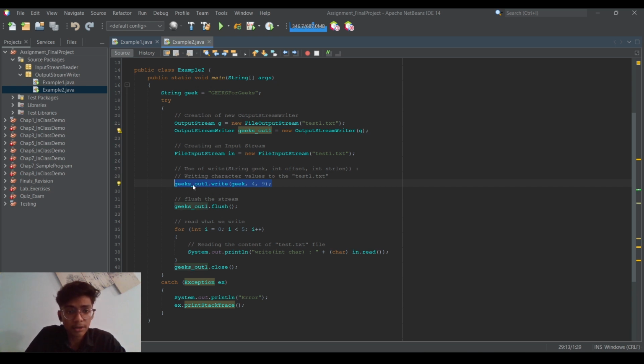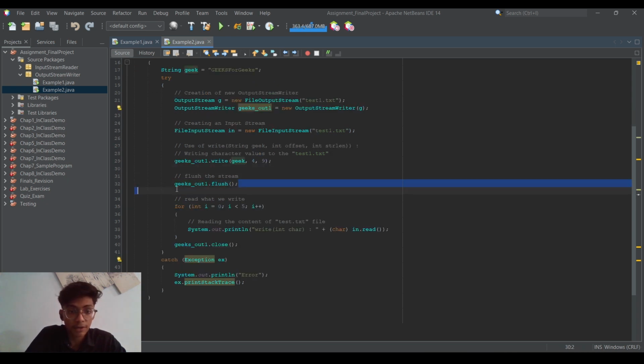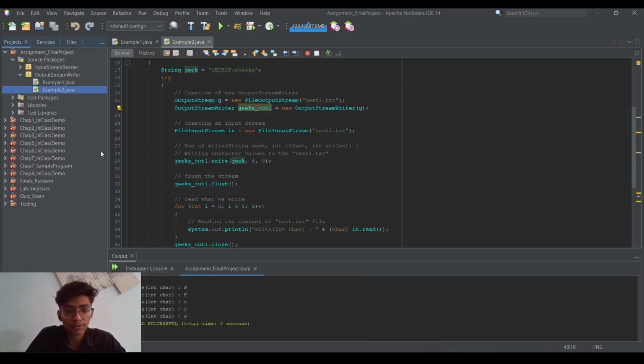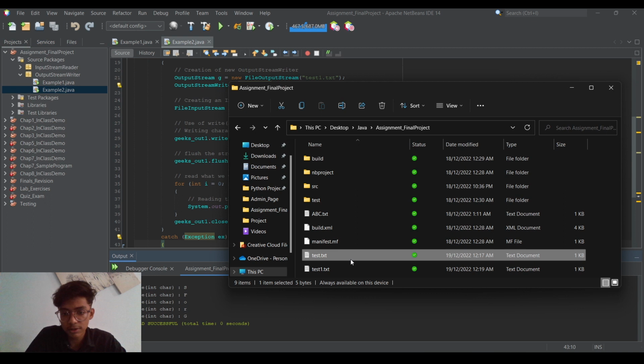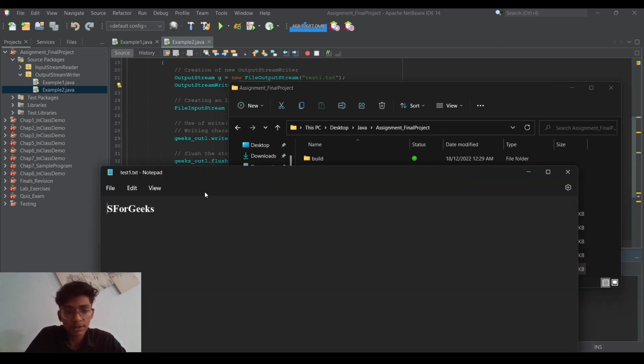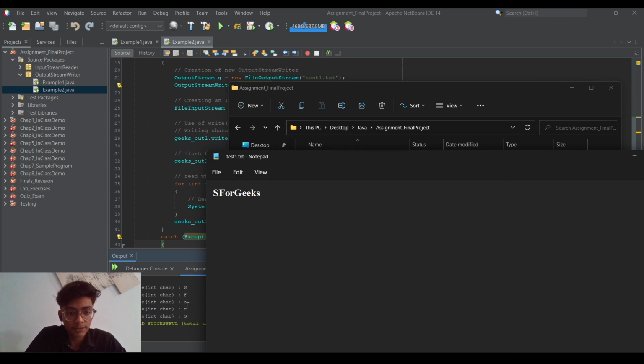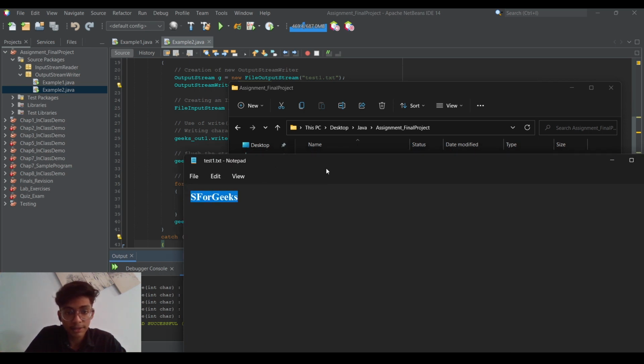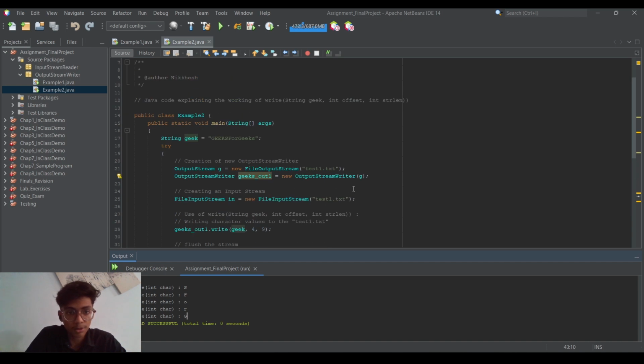How are we writing it? The name dot write, with the string and the offset and length, and then we are flushing it out. Same as before, we call it to print it out, so we are able to print the message out. And this is for the exception. Now let's run the code. By writing it, we can see the output here: SFORG. Then let's check the project folder, test1.txt. So this is what is saved inside, and this is our output.